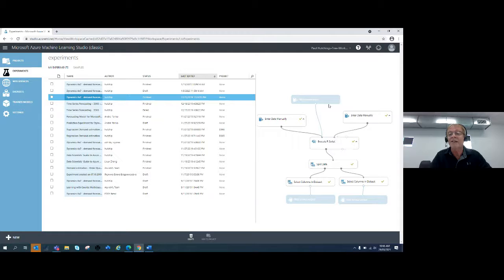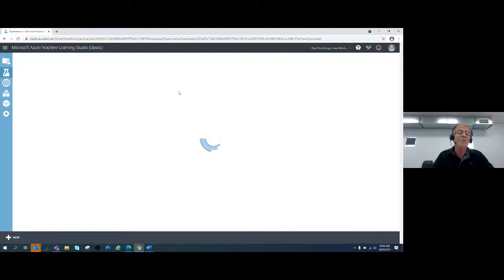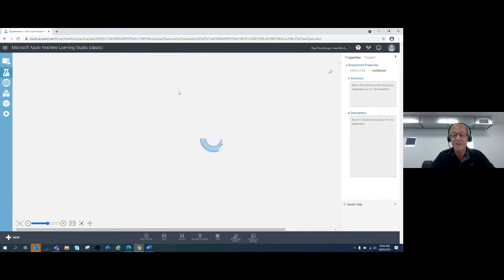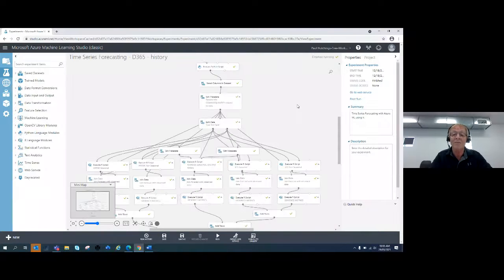What it effectively does is take your input, your data from D365, it goes through an algorithm, splits it all out, and then returns it. Now, you can get quite complicated in the way you do this. So what I'm doing here is bringing up a full time series key, and this one is probably about as complicated as you're possibly going to get.